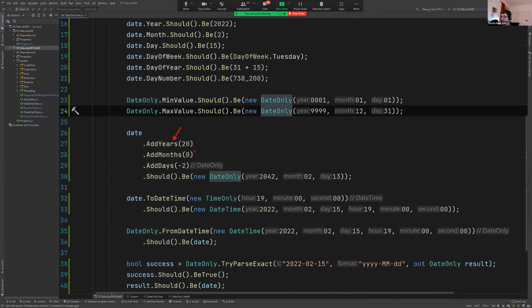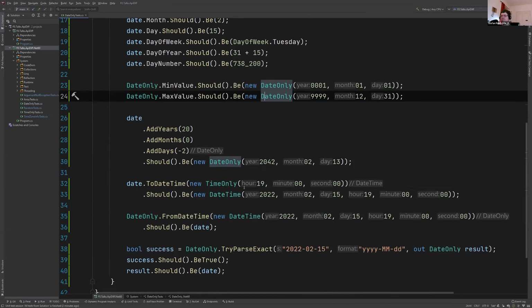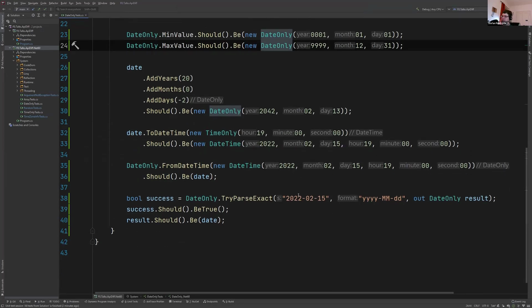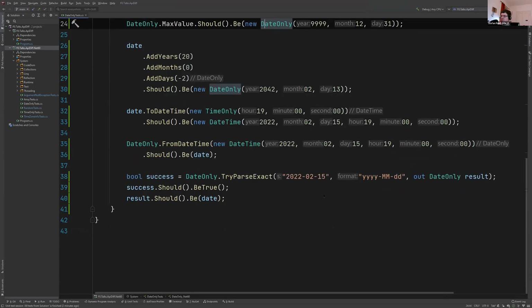There is also a MinValue and a MaxValue, very similar to DateTime. We can add years, add months, add days. We can convert the date into a DateTime by additionally adding a TimeOnly on top of it. Then we have a full DateTime. We can also go the other way. We can convert a DateTime into a DateOnly, which basically then discards the time information. And we can also parse it, very similar to DateTime.